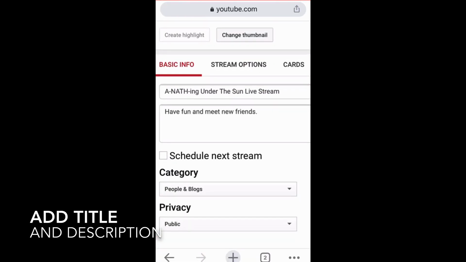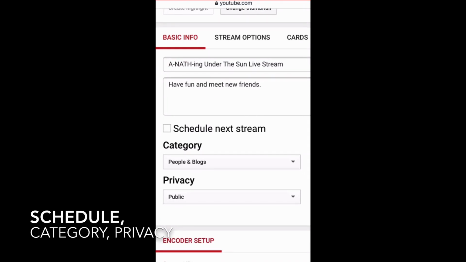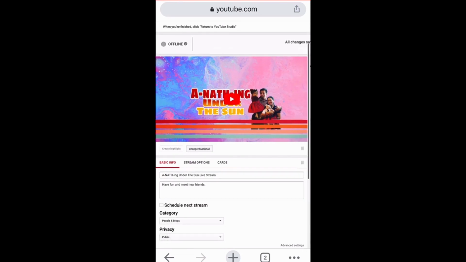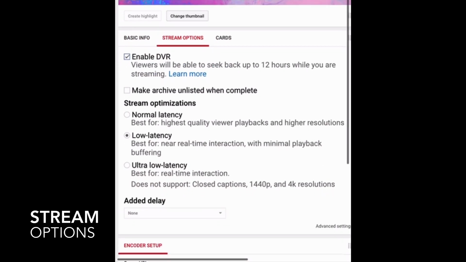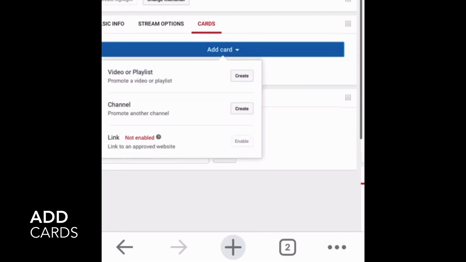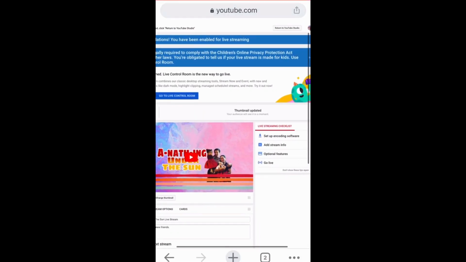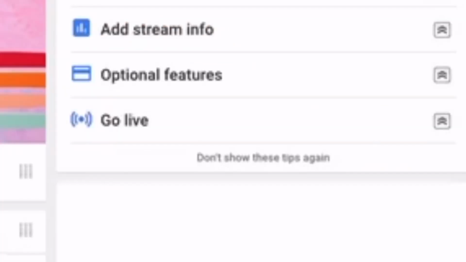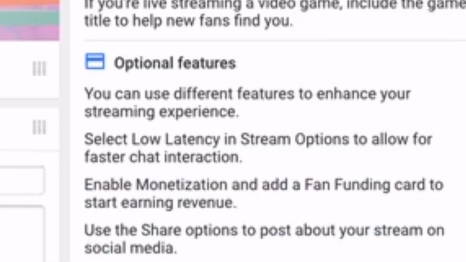You can also set a schedule, select your category, and privacy. There is also a stream options and you can add card. And here you can also read the live streaming checklist, how to set up encoding software, add stream info, optional features, and go live.